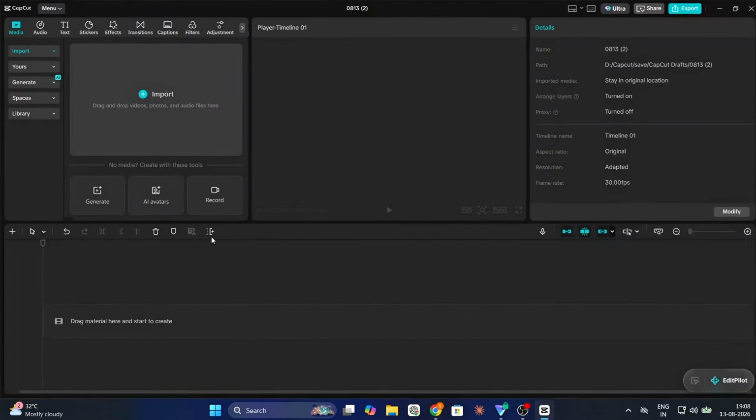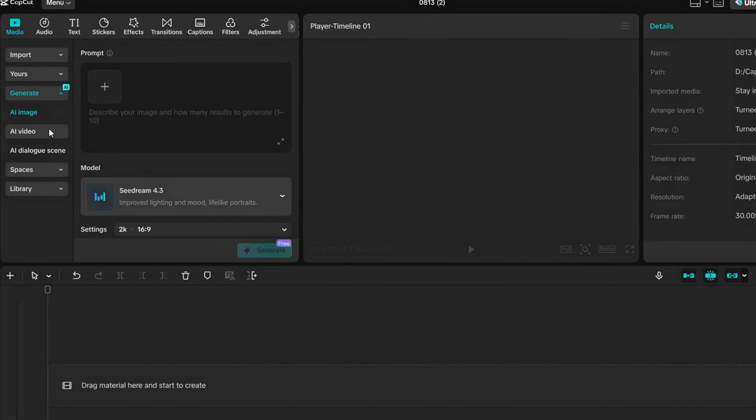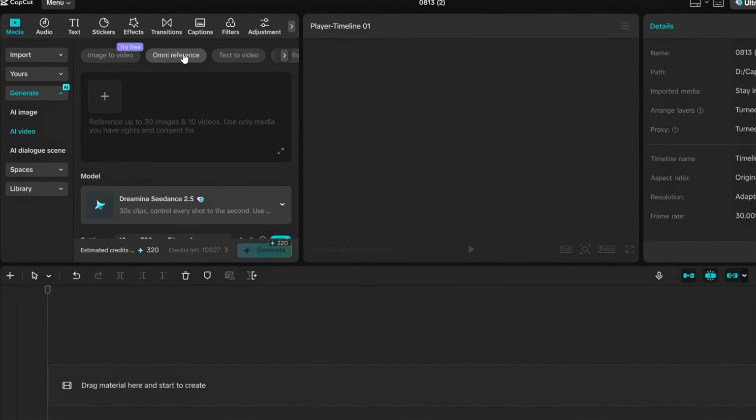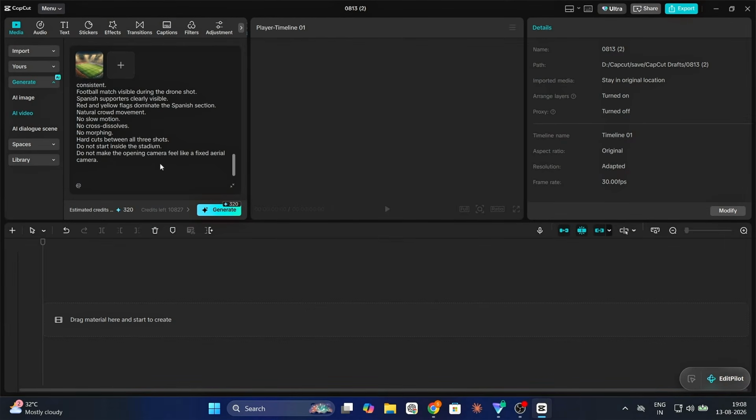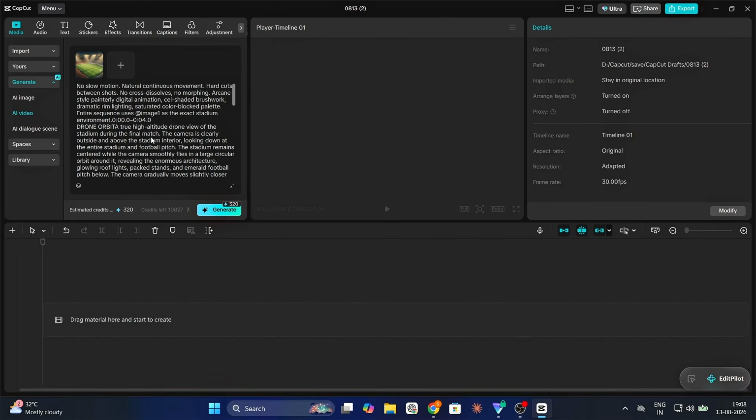After that, open CapCut PC's AI video generator, select Generate, choose AI Video, and then open Omni Reference. This is where we build the scenes. For the first reference, upload the stadium image we created. That becomes image 1 and our overall environment for the first scene. So first I'm creating a 10-second video for the first chapter using only this stadium image.